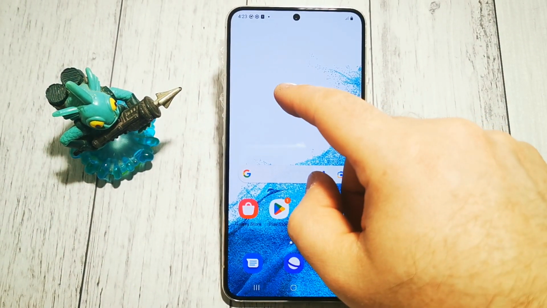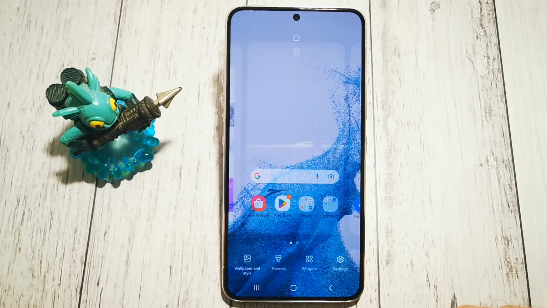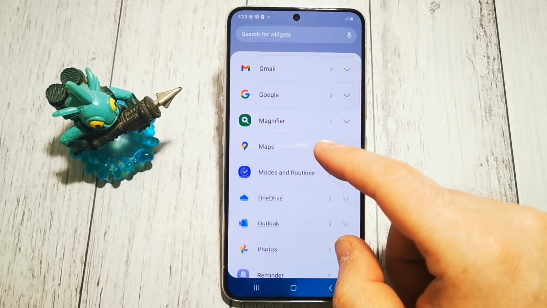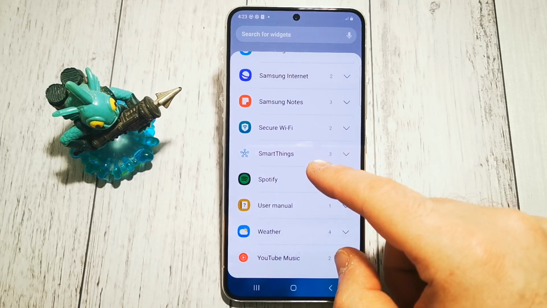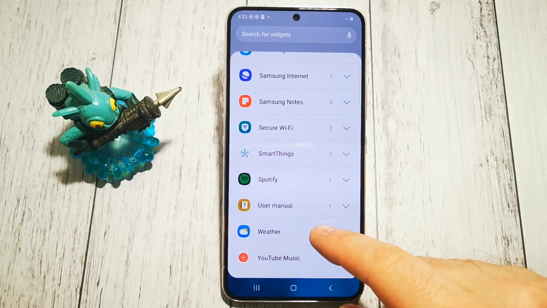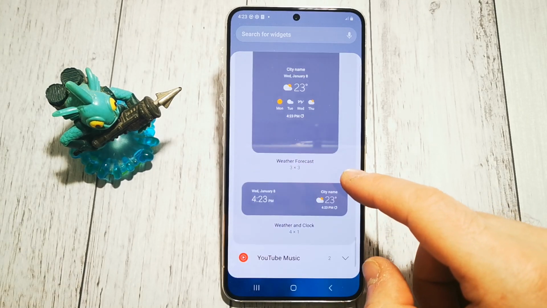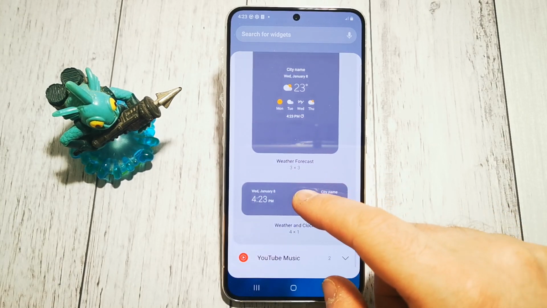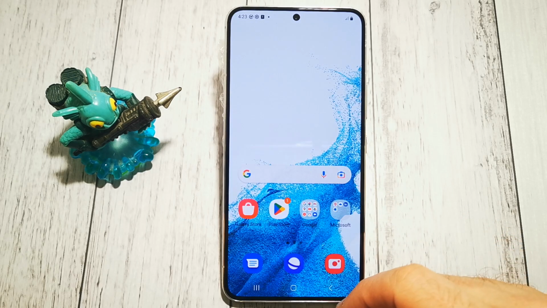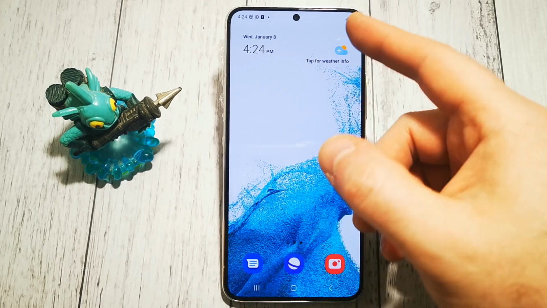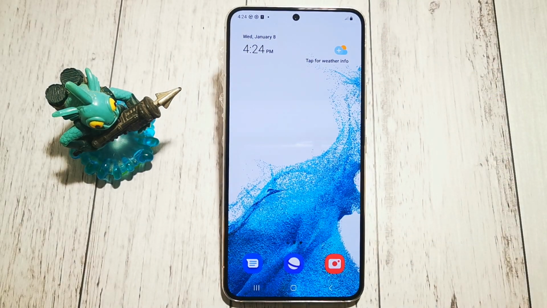If you want to add it back, we have widgets here. There are a few options right here, as you can see. And our weather widgets are here. By default, as you can see, we have 4. Let's say we want this one, add. And now our widget is active.